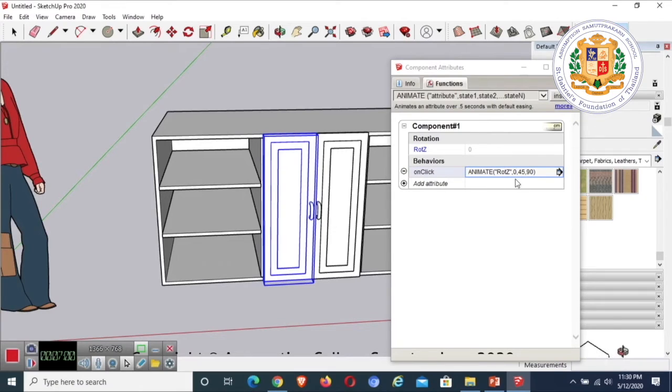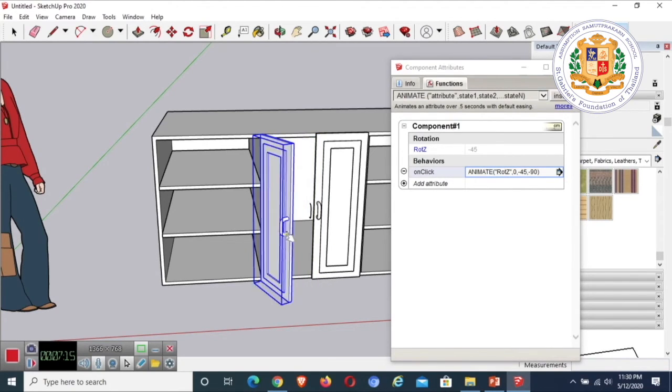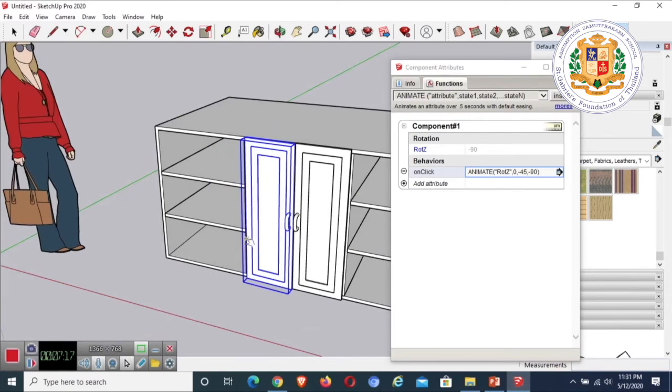Let's try it again. So this one, we're going to put negative here because it goes the other way. We will put negative on it and hit enter. Alright, let's try. Alright, it goes the right way. Okay, so this one is component 1.